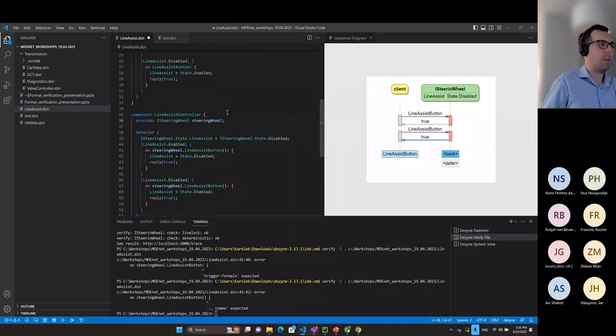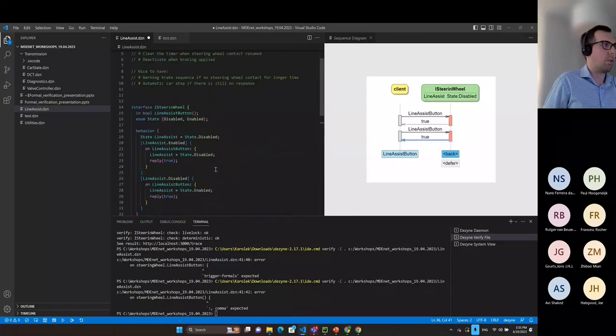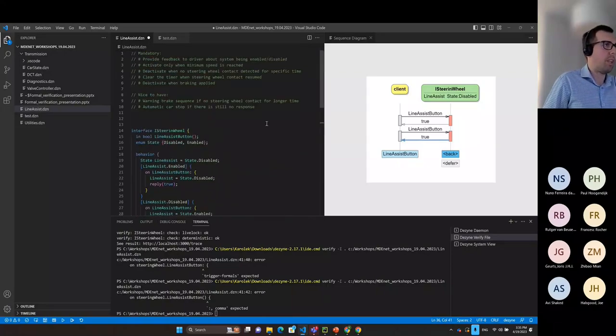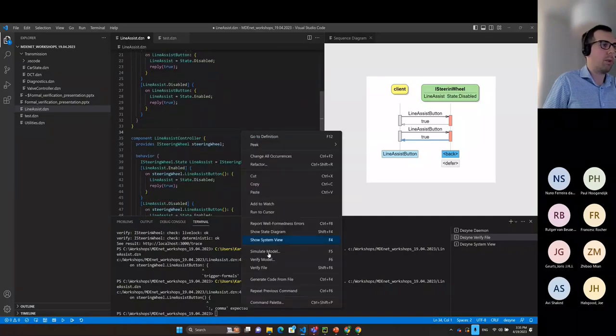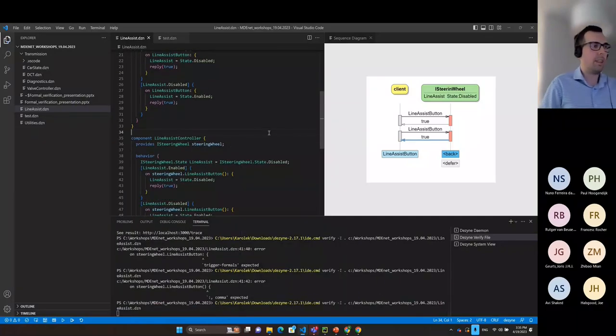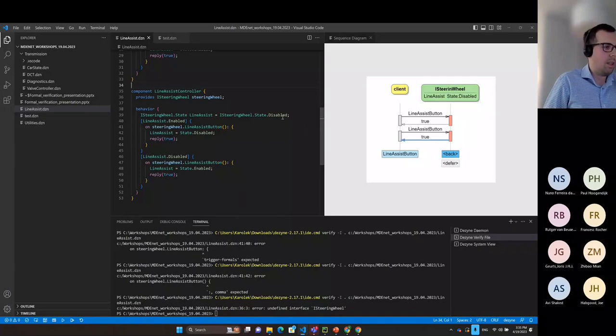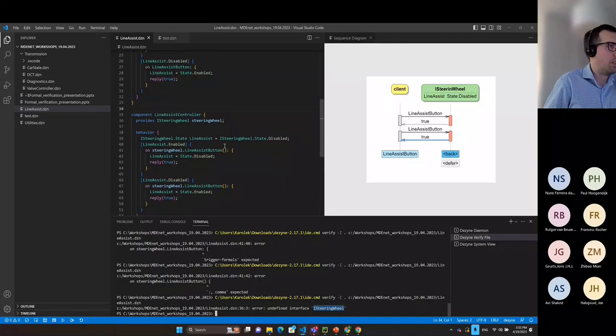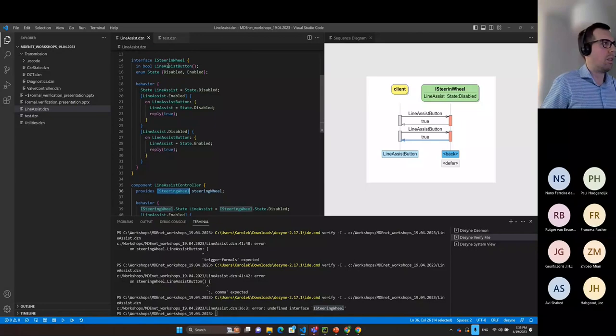Okay, so right now we have implemented the first function from our requirements, that we want to enable the system from the steering wheel, so we can verify the file and see how it works. Okay, so we have iSteering wheel, which means that we have some problems. Yeah, there's a typo in the name.